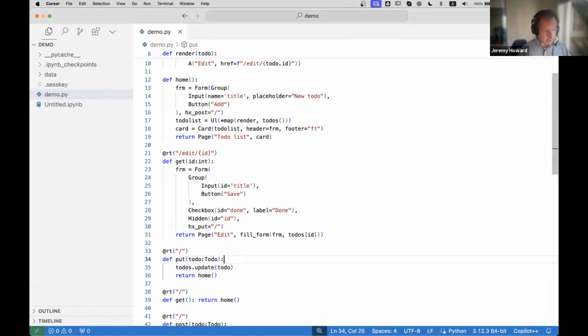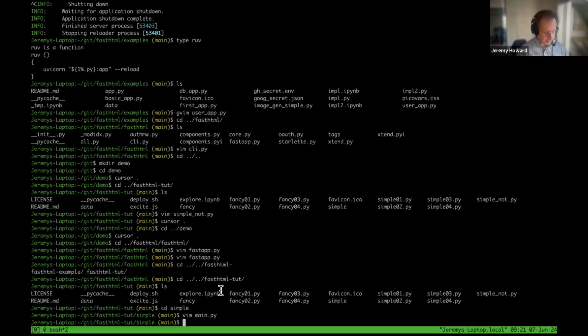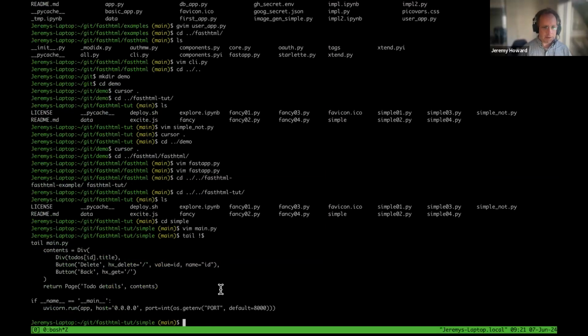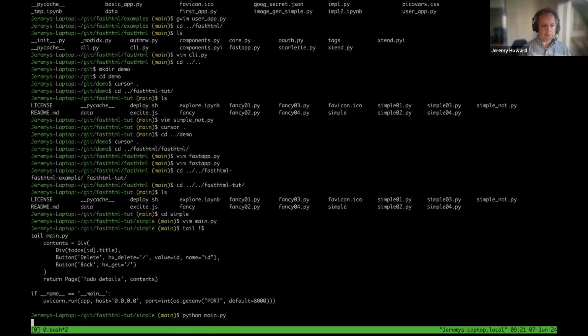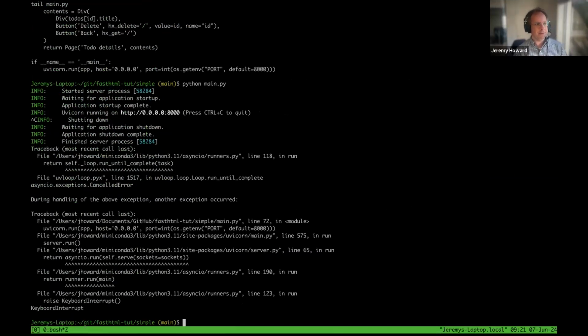So let's just cancel this. So when you've got those 2 lines at the bottom, it means you can just say python main.py. And it runs. So the reason we have that is because we now want to deploy this to Railway.